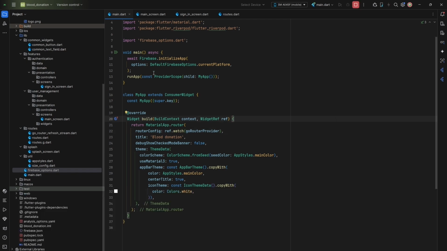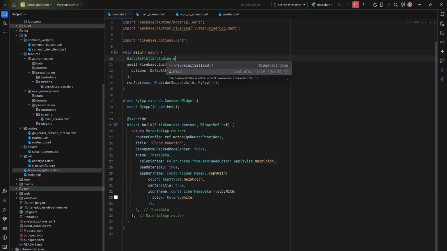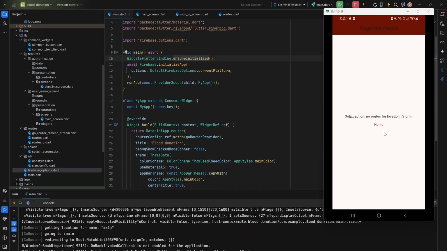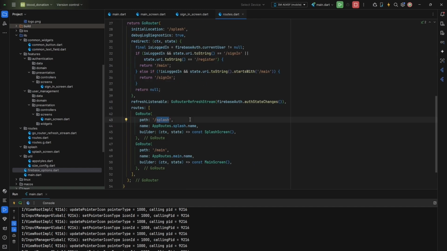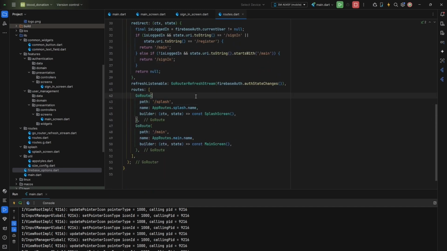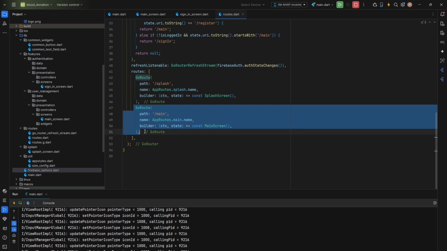Before I run the application, here inside the main, I'm going to add this line: WidgetsFlutterBinding.ensureInitialized, like that. And now with that, I can stop the application and run it once again. And we get some error. So let me go to the routes once again. As you can see, we set all this, but we did not remember to create another route here. So I'm just going to create another route here.